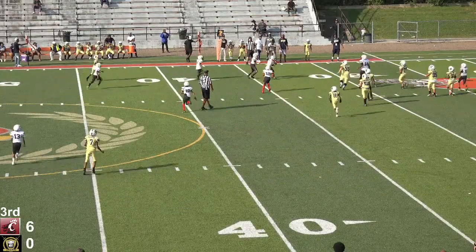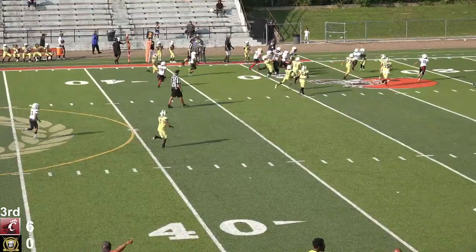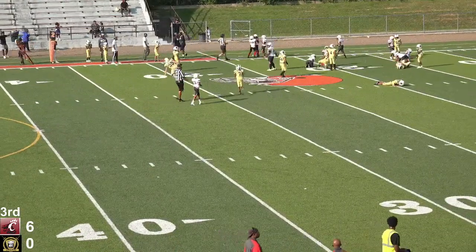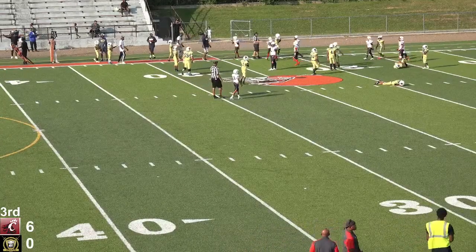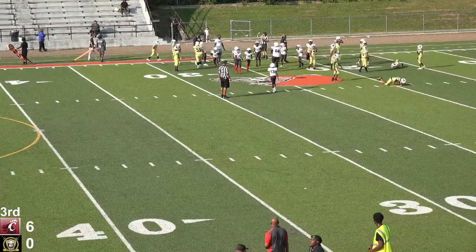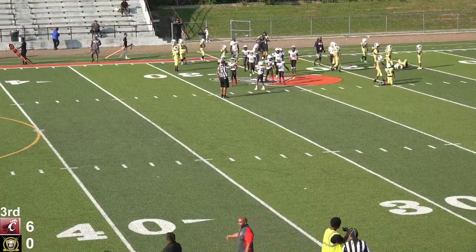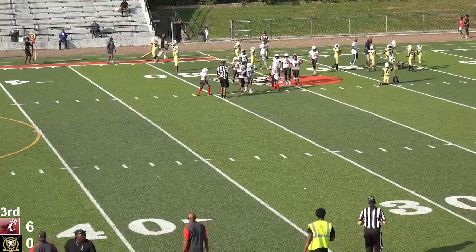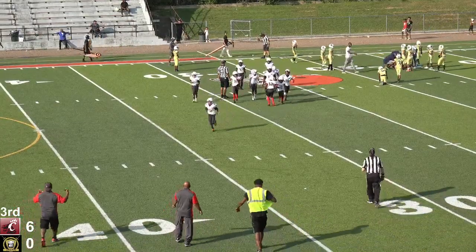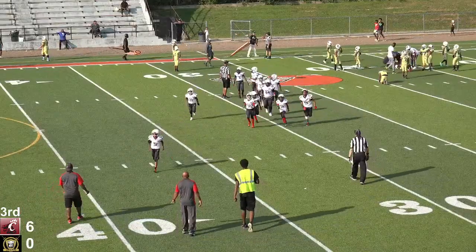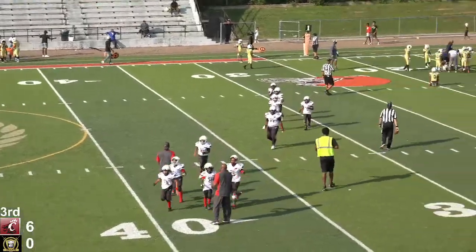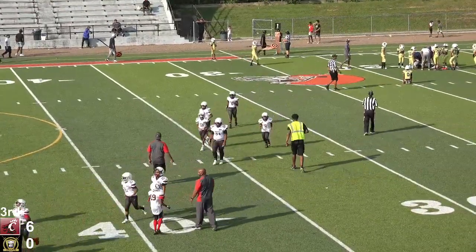Throws it up. It is intercepted. And he was still on his feet, but he's brought down. And there are bodies everywhere. I hope everybody's okay. And we'll take a quick injury timeout and be back after the injured player is okay.